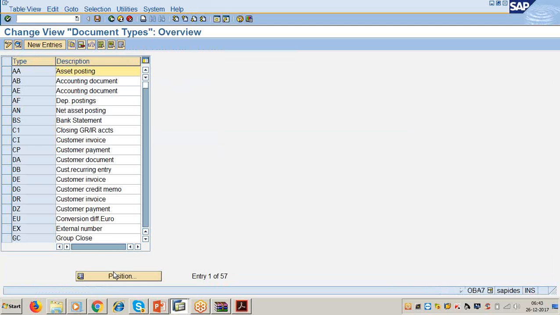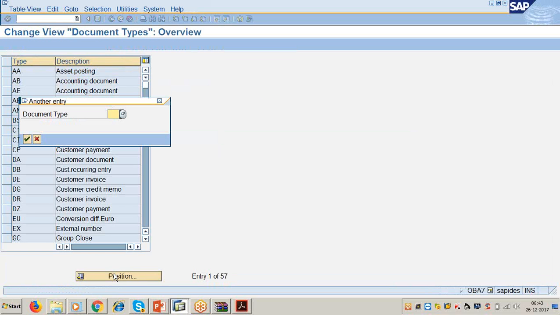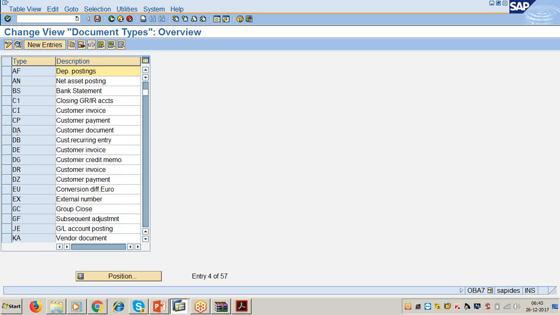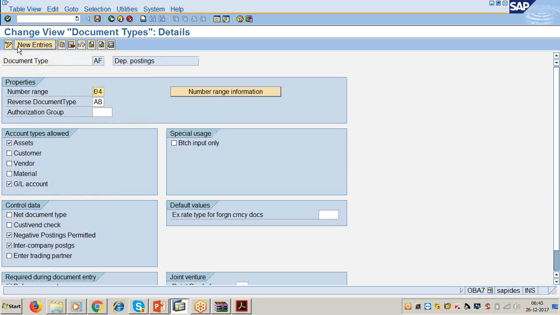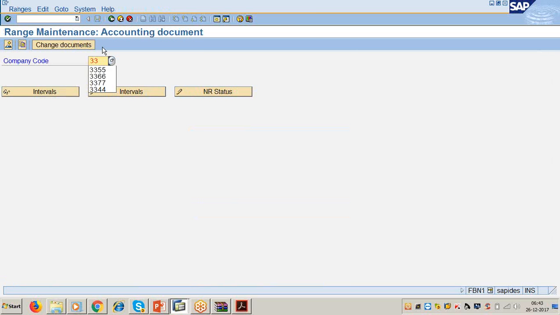Click on position. Document type is equal to AF. Click on enter. Select AF document type. Click on details button and observe the number range number 04. Click on number range information. Company code 3366. Click on change intervals.